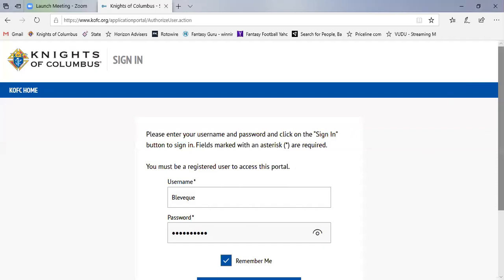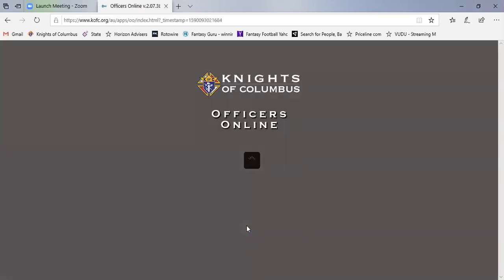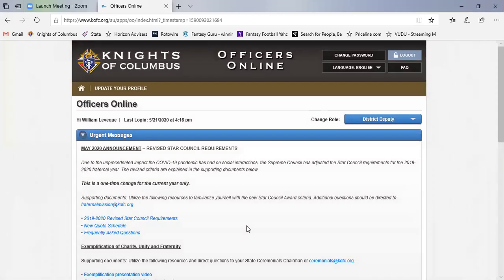Now, if you don't remember your username, you can click on Account Assistant and it will help you get that information. If you forgot your password, you can click on Password Reset and it will help reset your password for you. But I know both of those, so I'm going to go ahead and sign in. And this is what Officers Online looks like.